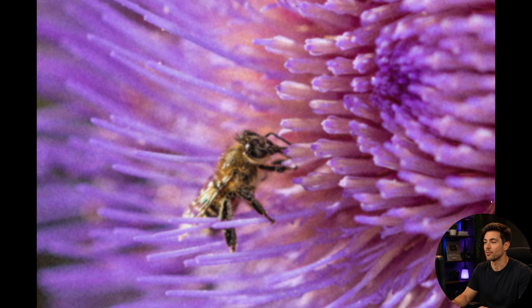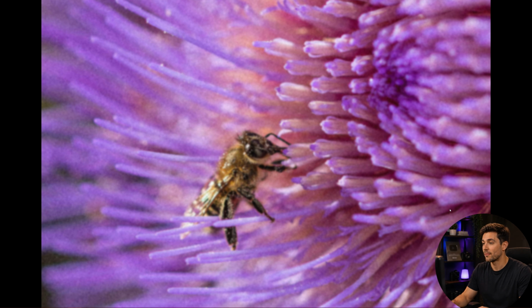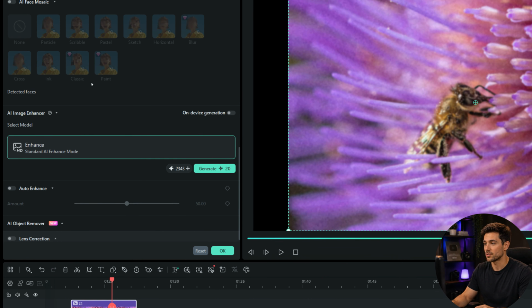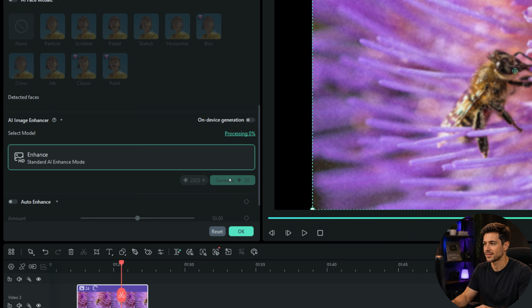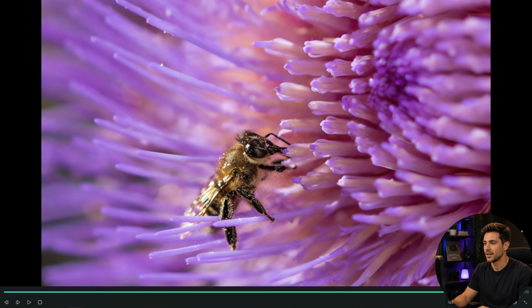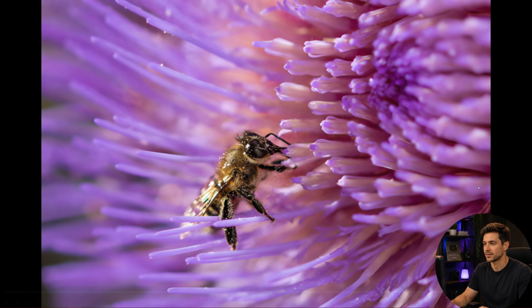Finally, let's try one more photo. This close-up macro shot lacks fine detail, making the bee and flower appear slightly soft. This image costs me 20 AI credits to process. Let's generate the enhanced version. The processing is complete, and the result looks remarkably crisp.